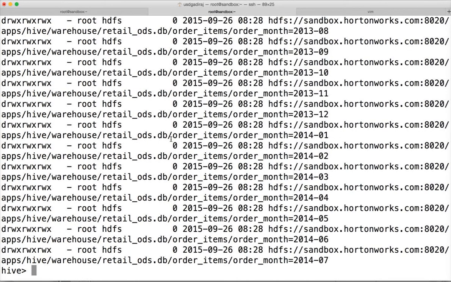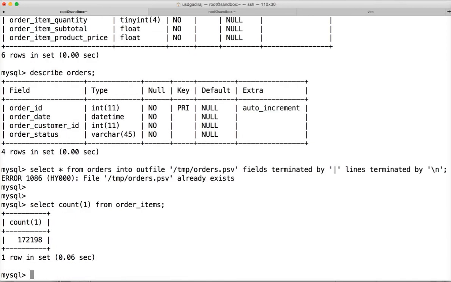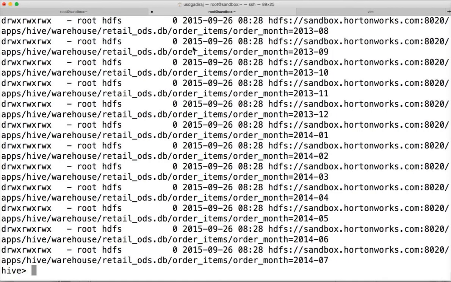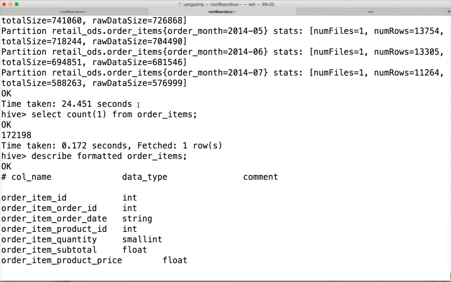And let me validate the number of order items in the MySQL database also. It is 172,198, which we got when we ran select count on the order items which we just copied.